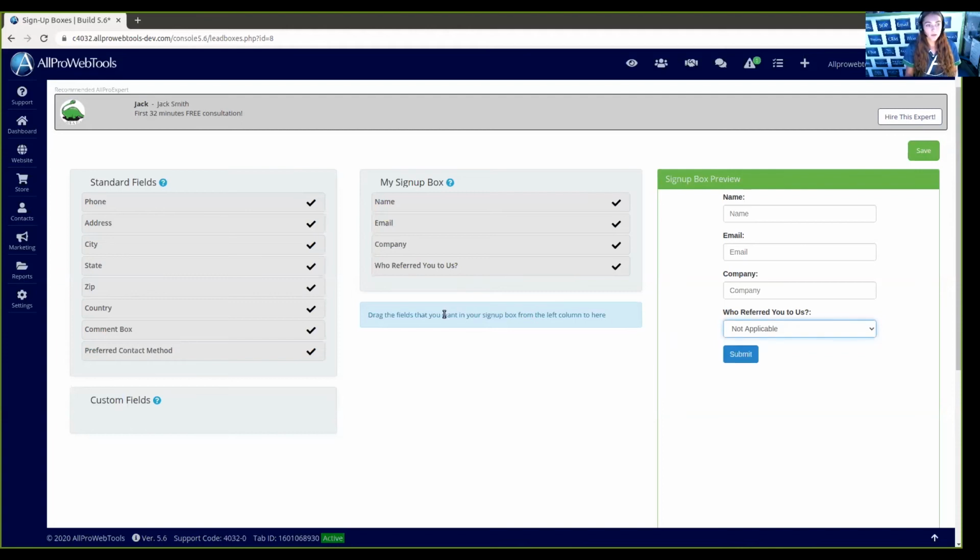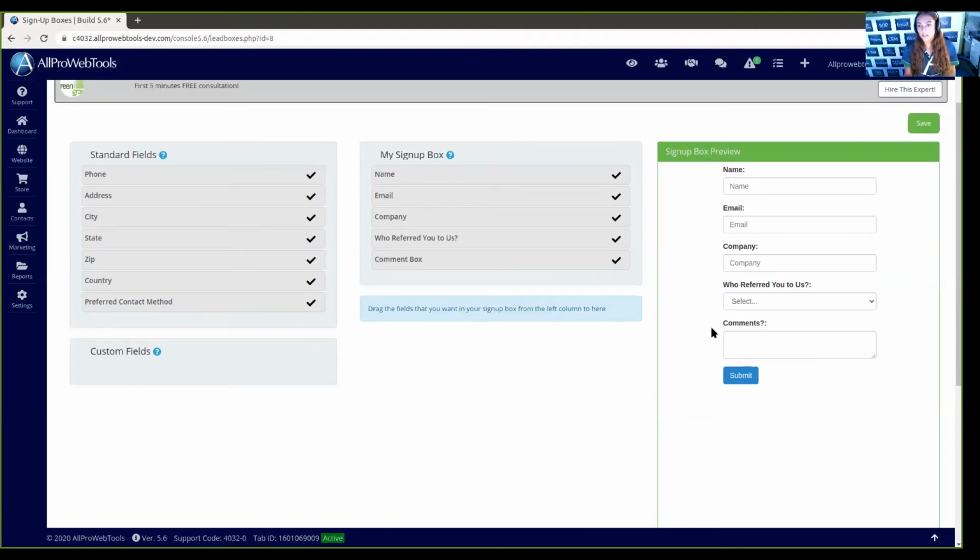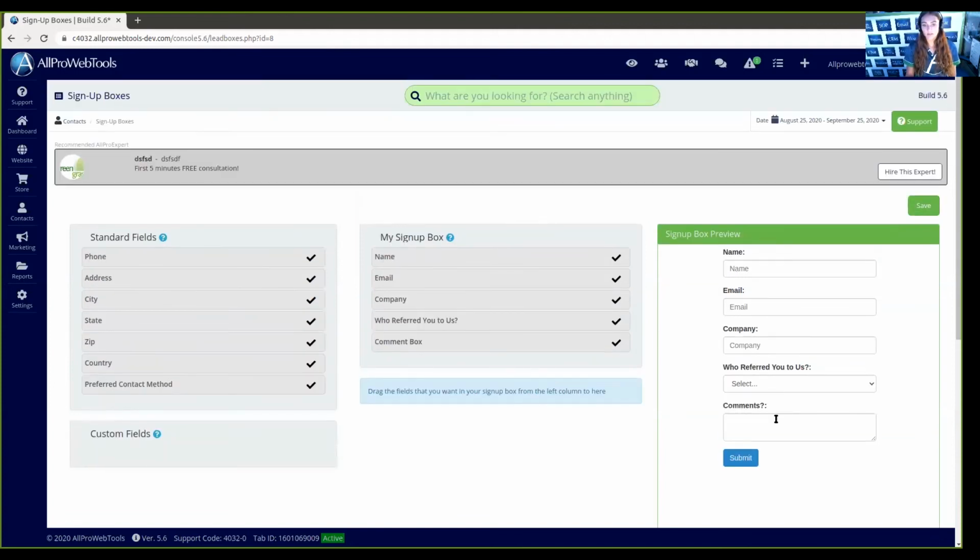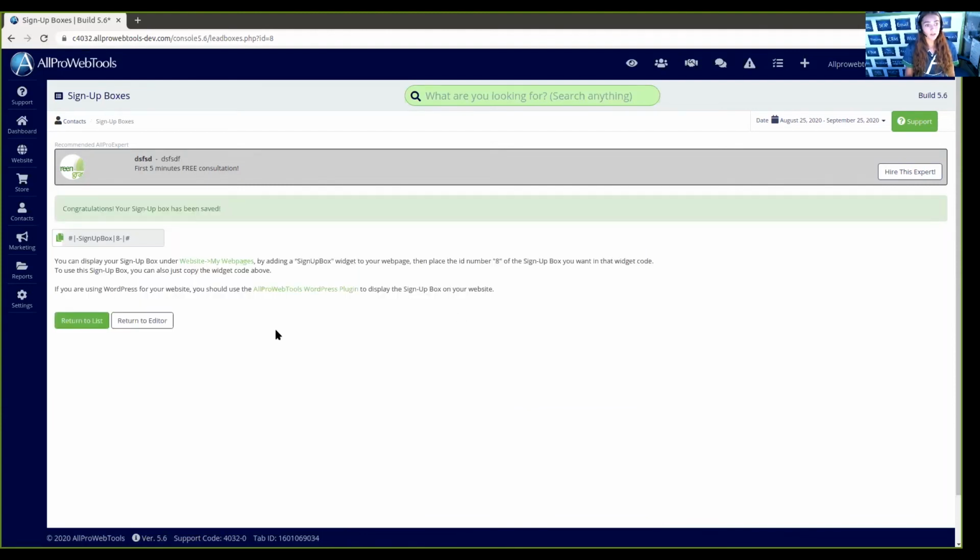Also, if we wanted to add a comment box, we can go ahead and click and drag it. And you can see here where I said comments, it's now up there in my sign-up box. So they can add comments if they would like. Once all the changes have been saved, we can click Save, and it will bring us to this page where we can copy the widget of the sign-up box we just created.